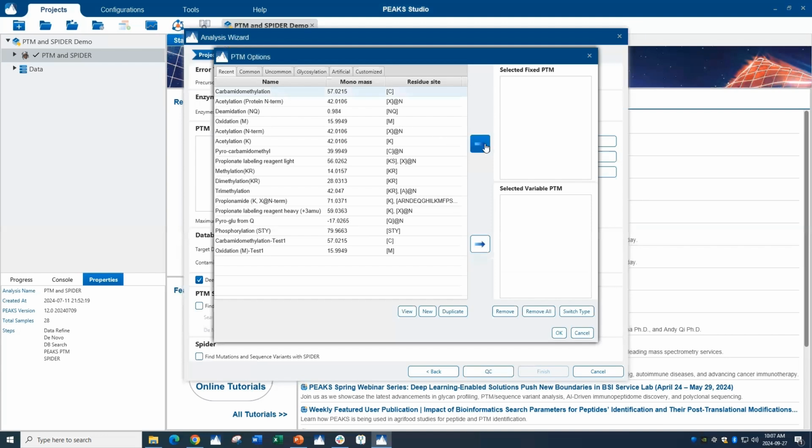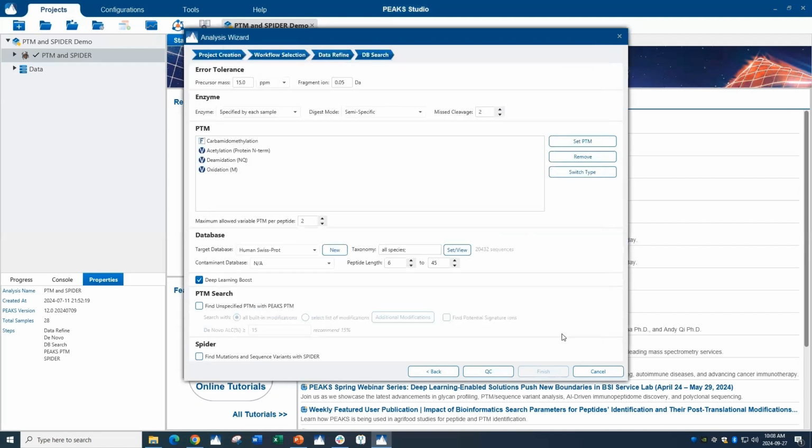Under Set PTM, we recommend setting a few common variable modifications. This helps keep the search space well controlled. To perform the PEAKS PTM search, check Find Unspecified PTMs with PEAKS PTM. You have two different options here. You can choose to search all built-in modifications, or if you don't want to search them all, you can select a list of modifications to search.